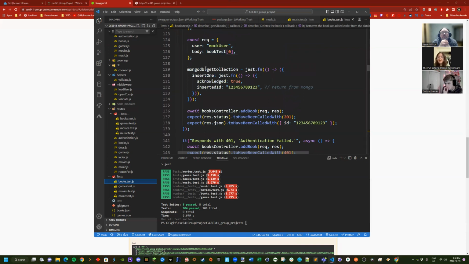Now we come down here and we call Mongo get collection equals jest.fn. And when you do adding a book, we're inserting one in the regular book.js. So we would insert one jest.fn, making sure it's acknowledged true and that it has an ID it's passing in. Well, inserted ID, meaning this inserted ID is not a real ID you would get when adding a book, but adding a book would add a new ID to the body you're passing in. And so we had to demonstrate that as well here. Because later, when we await book controller, we are expecting a status back and we're expecting an ID back.